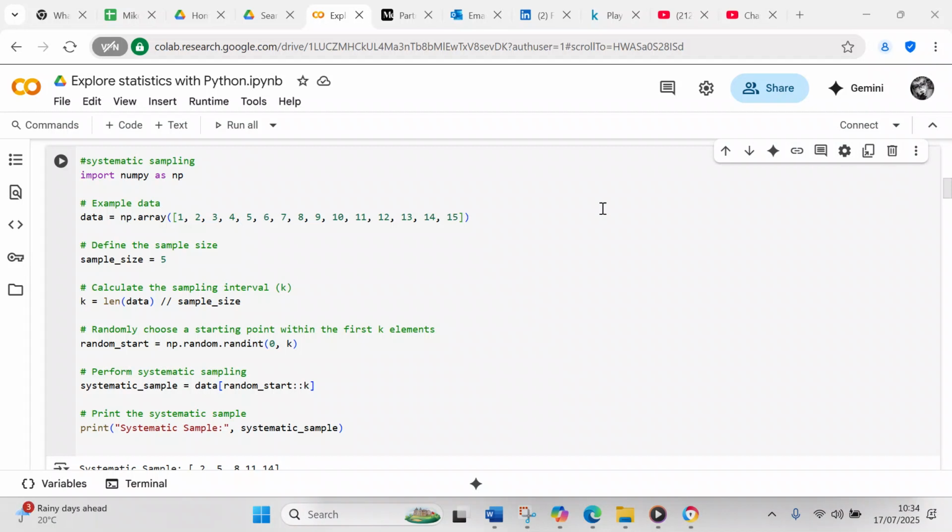This particular video, we're going to be talking about systematic sampling. And basically, systematic sampling is when a random sampling point is chosen and every K-th member of the population is selected. So that is what systematic sampling is. And then we're going to go over how to do it in Python.